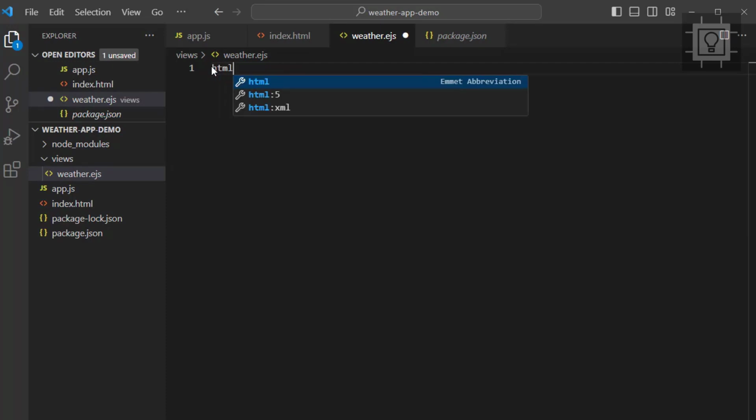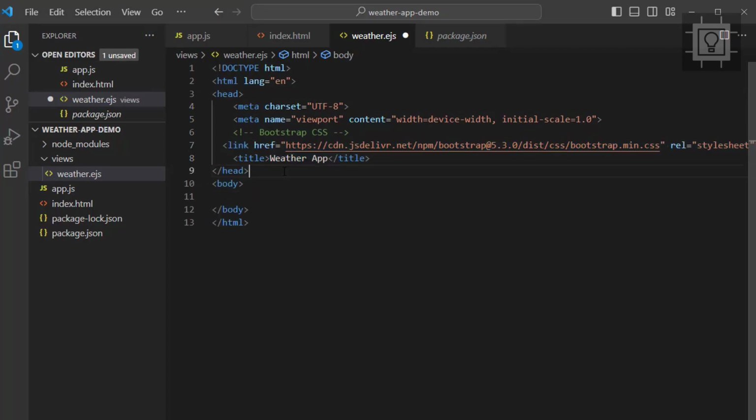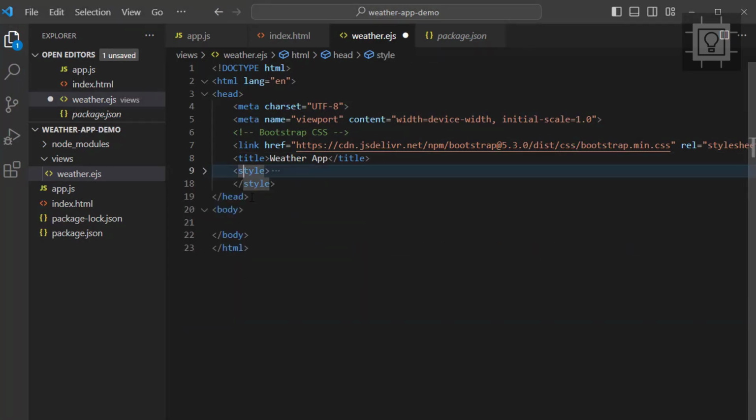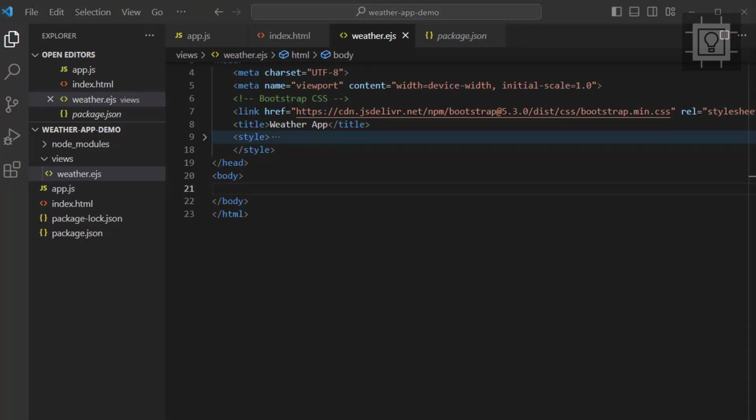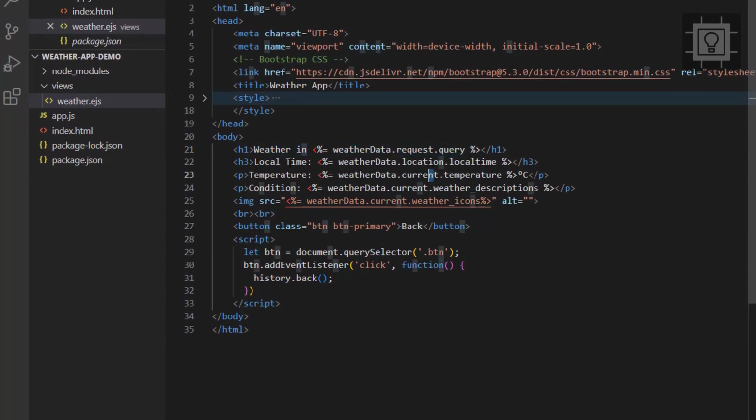Now let us code the WeatherEJS template. I will use Bootstrap for the styling, but I will add some custom CSS to arrange our HTML elements neatly. Now we will use just 5 properties or data from the weather data response object. I will use the request.query, location.localtime, current.temperature, current.weather_descriptions and the weather_icons. You can use other properties as needed.